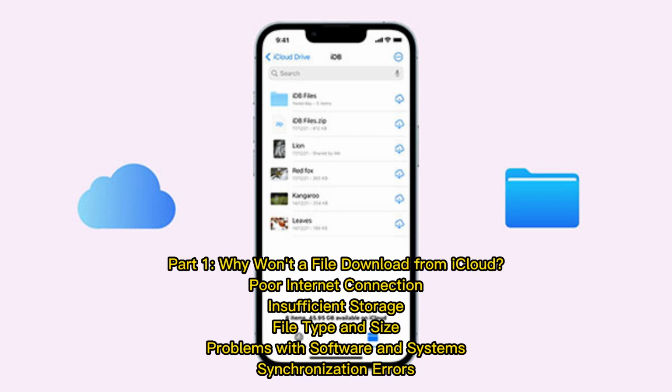Part 1. Why won't a file download from iCloud? Poor internet connection, insufficient storage, file type and size, problems with software and systems, synchronization errors.